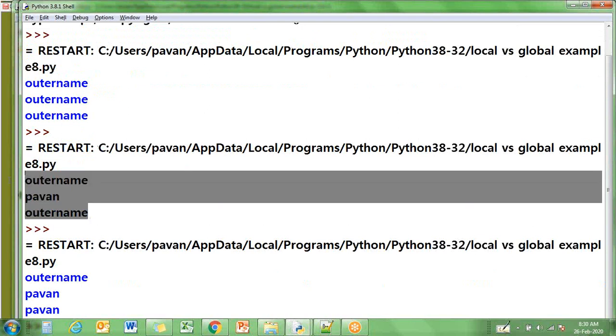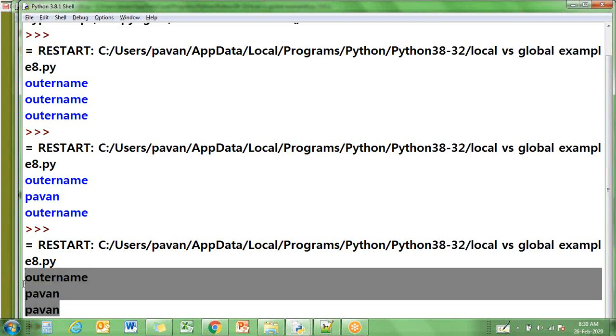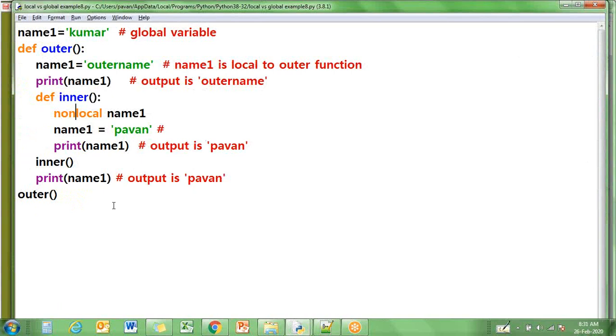Okay, see the previous output. Now the output is okay. Pavan, you understood the difference?